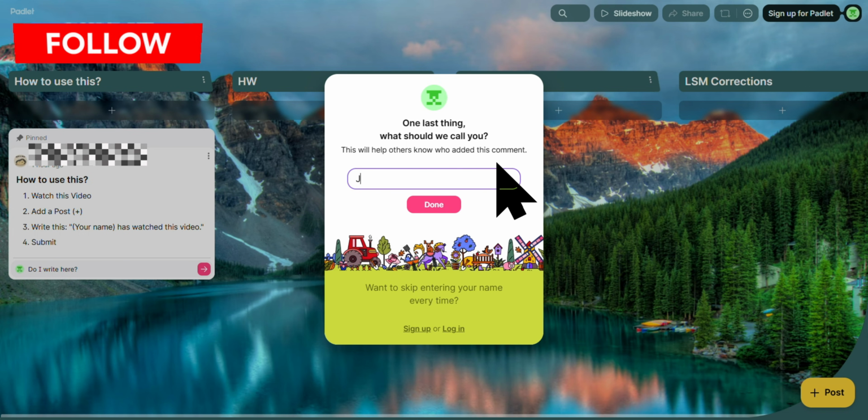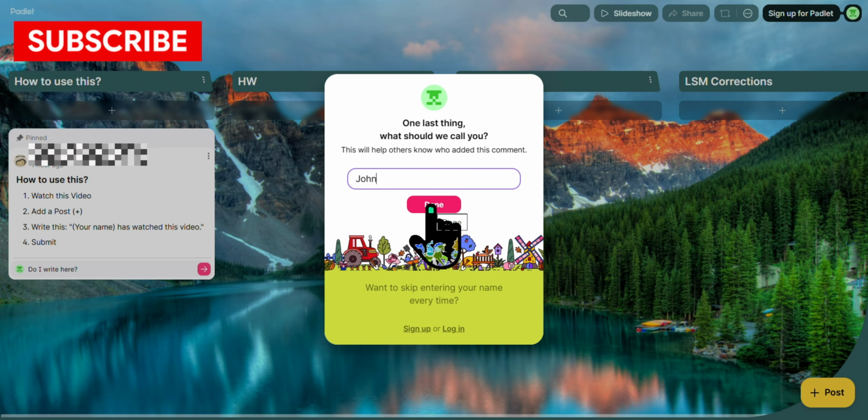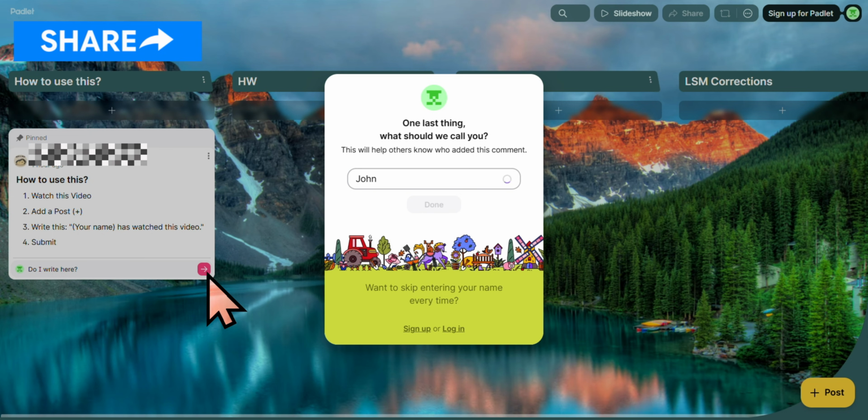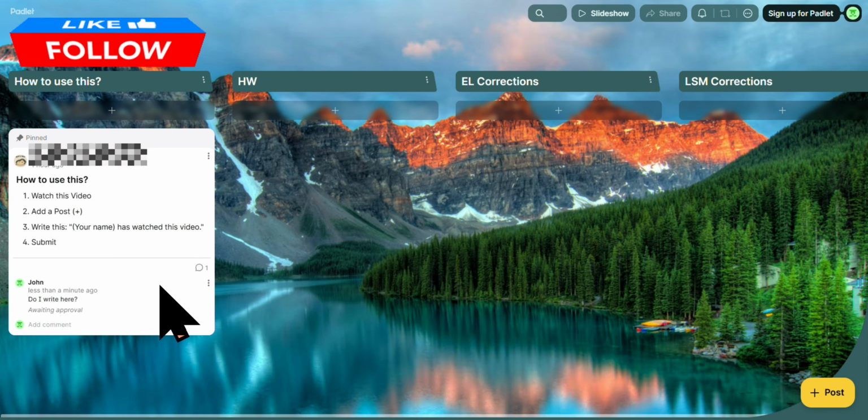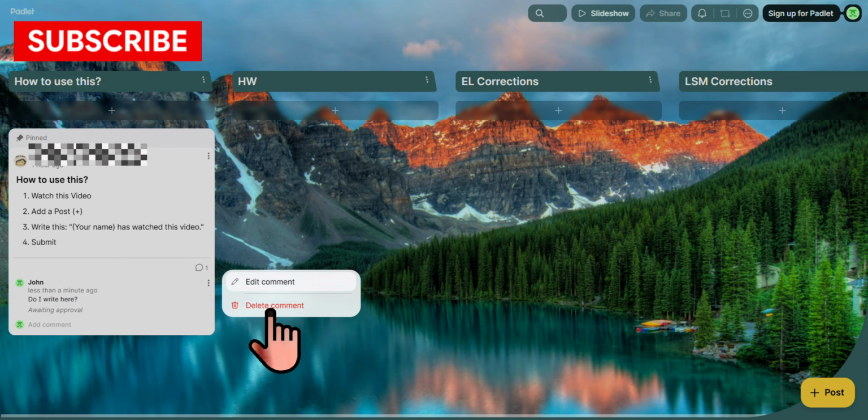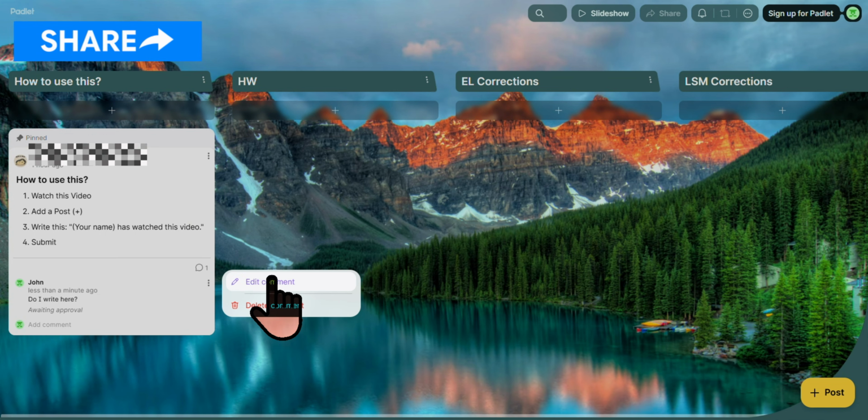For my students, please write your real name. Once you have submitted the comment, it will appear on the left side of the post. If you have made a mistake, you can delete or edit your comment.